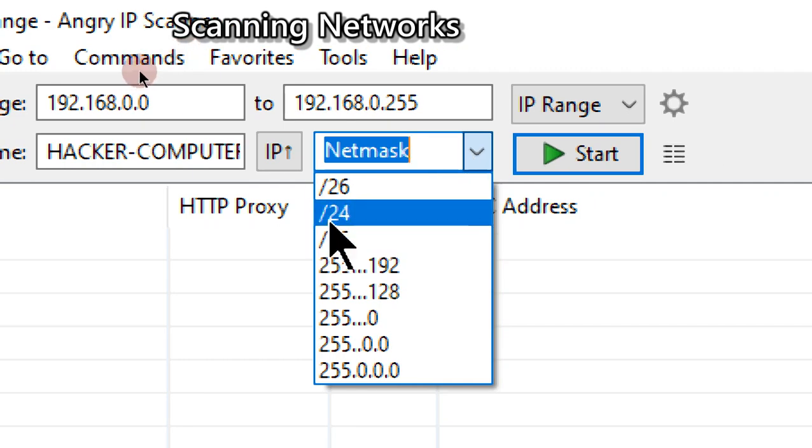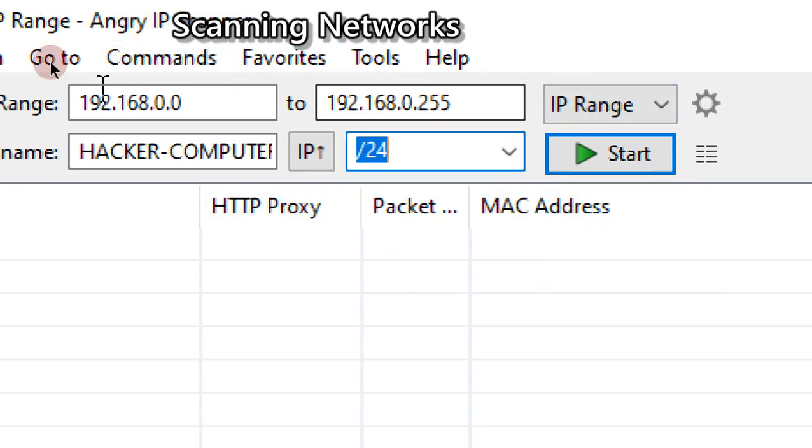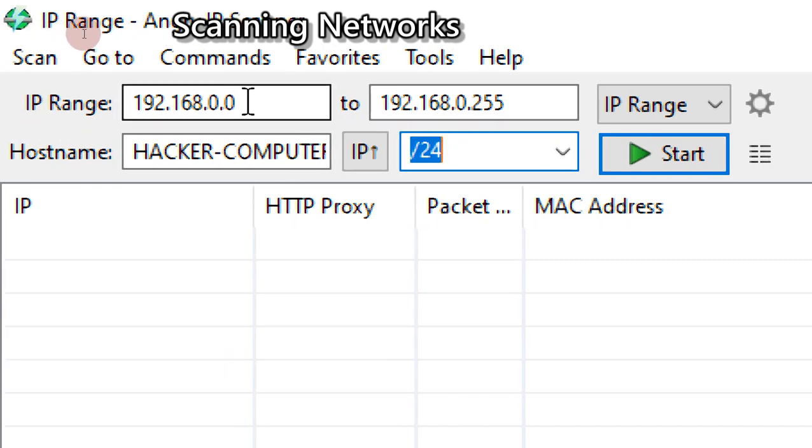Understood or no? Okay. I want to scan the whole range. If you want to scan only a single computer, you can enter it here, the single computer only. I want to do the scanning. Nmap takes more time, but the Angry IP scanner takes very little time and shows all the open ports and services.